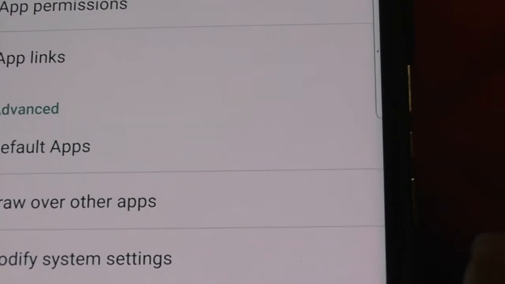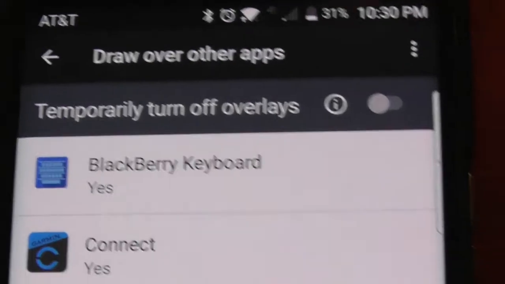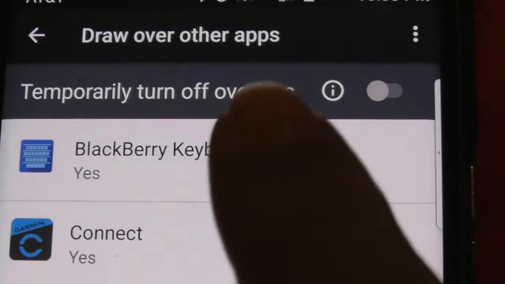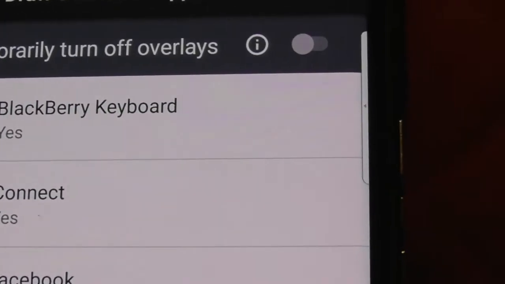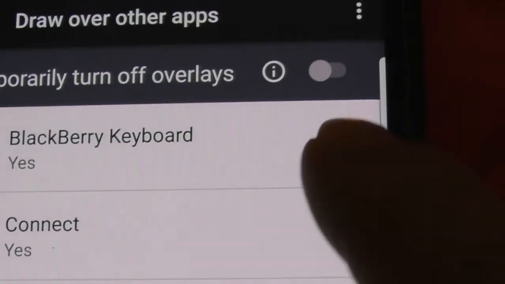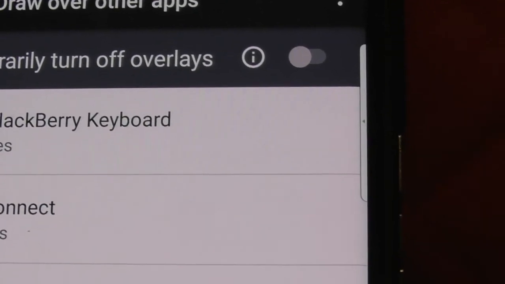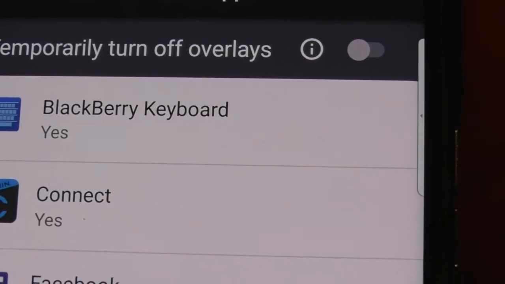Click on the thing that says draw over other apps. You see that over there? I'm going to click on that. Now, like I said, there are two different versions of Marshmallow that you might have installed. You might have the updated version or maybe not. So if you've got this thing up at the top, you see it says temporarily turn off overlays. If you have that, what you would do is click on this little thing over here, and it would turn green. Then you would close and reopen the application. In my case, it would be Garmin. And then you would set your application permissions.